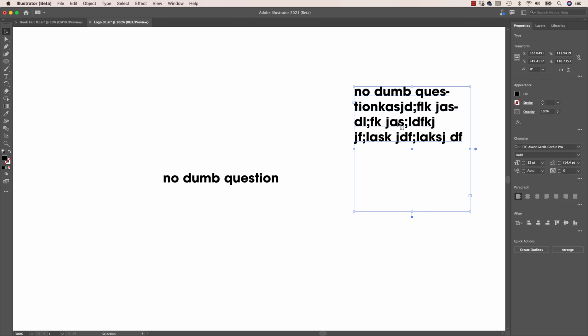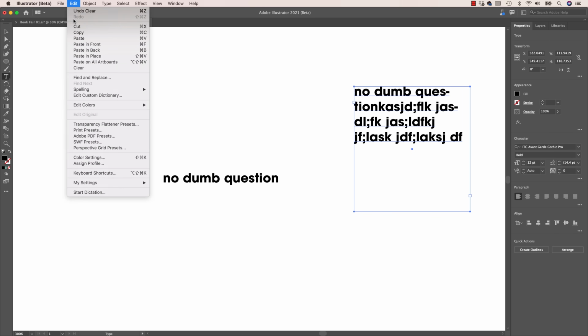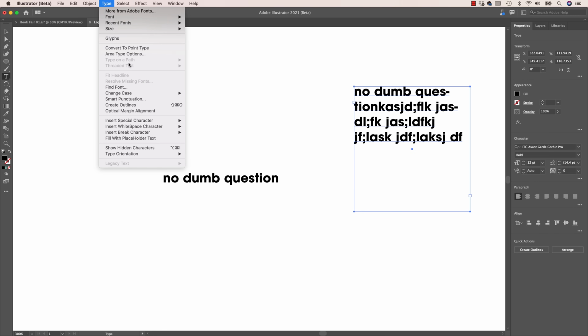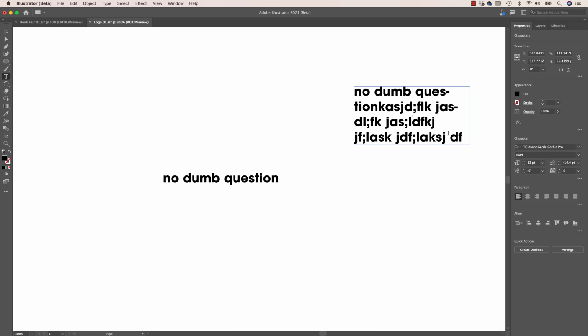Okay, so with this selected, got my type tool, go to Type, Area Type Options, and make sure vertical center's not on. You have to be on auto size. If it's grayed out, turn it to top, come out of it, come back in, turn auto size back on, and watch. Well, you kind of saw it. You're like, hey, look at that. I love it. It means that you can now type, and the box just gets as big as it needs to be. The width stays the same.